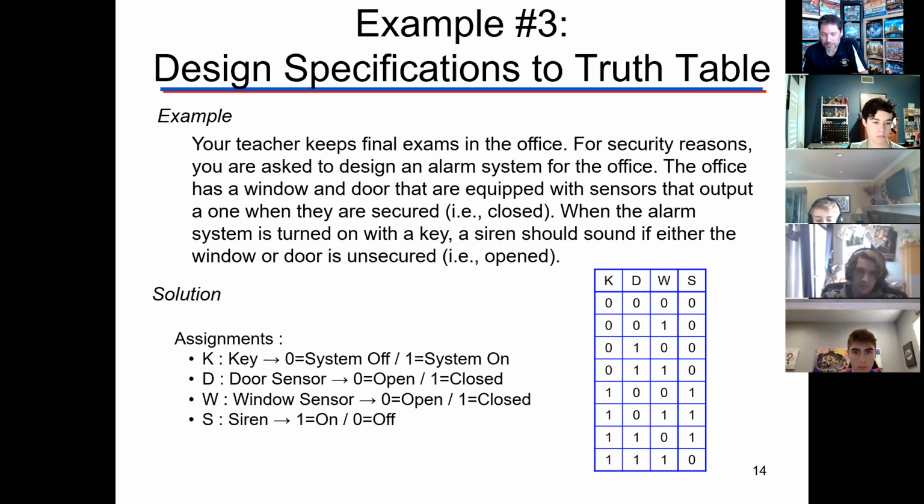And then we need to think through, okay, if the key is not in, the alarm is not turned on. So for all the ones when the key is off, we don't have any output because the alarm isn't even activated.